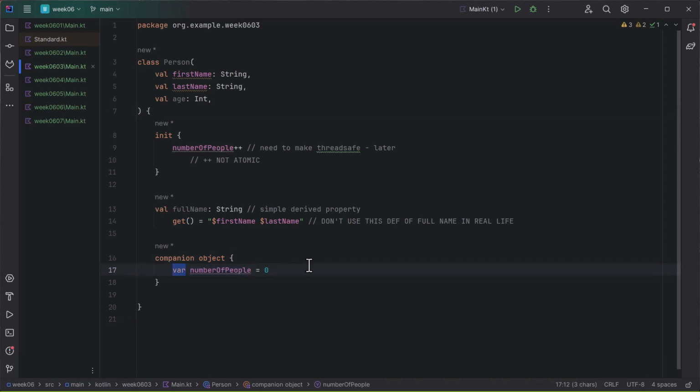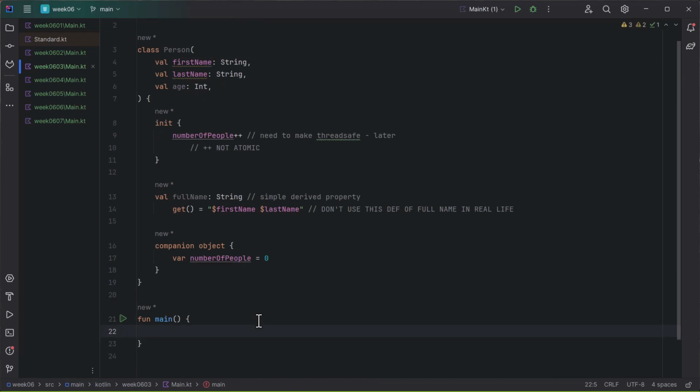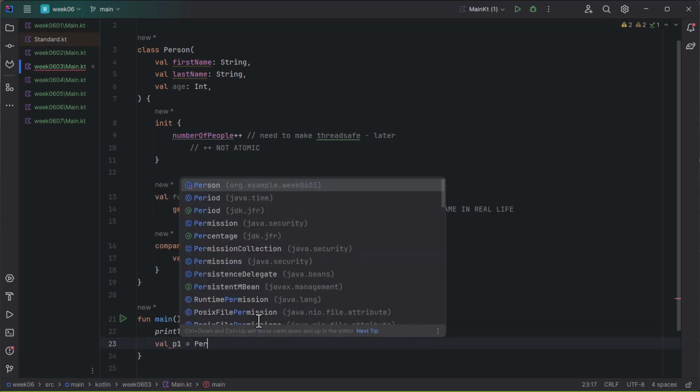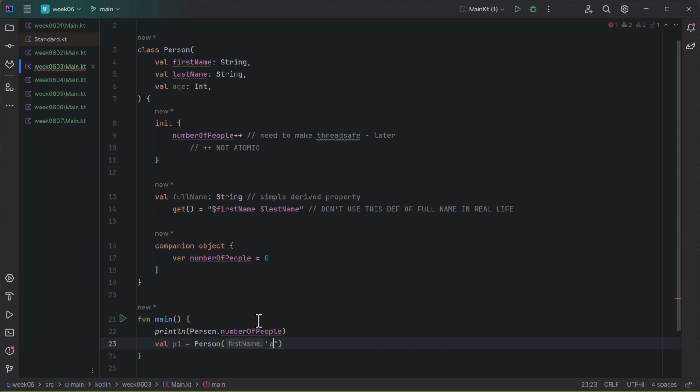Now, with this variable, we can access that by talking to the person type itself as opposed to an instance of a person. So if I came in here and I said, give me my main, and I will say println person dot number of people. Note that I'm just talking to the class type itself. And then if I say val p1 equals person, and I'm just going to use the same data for all these people for now. I need an age in there.